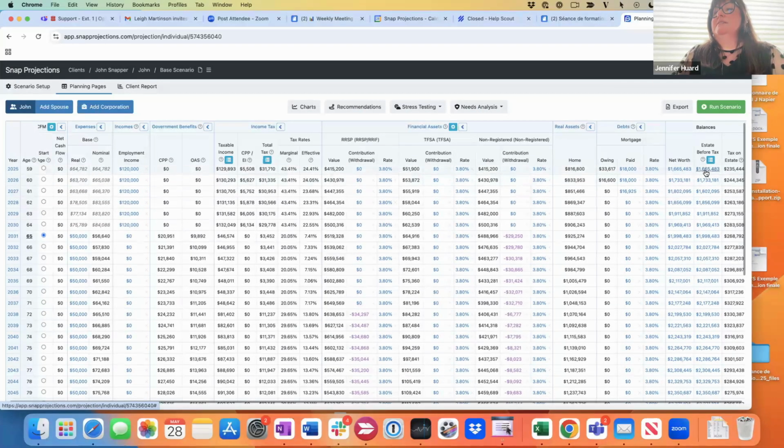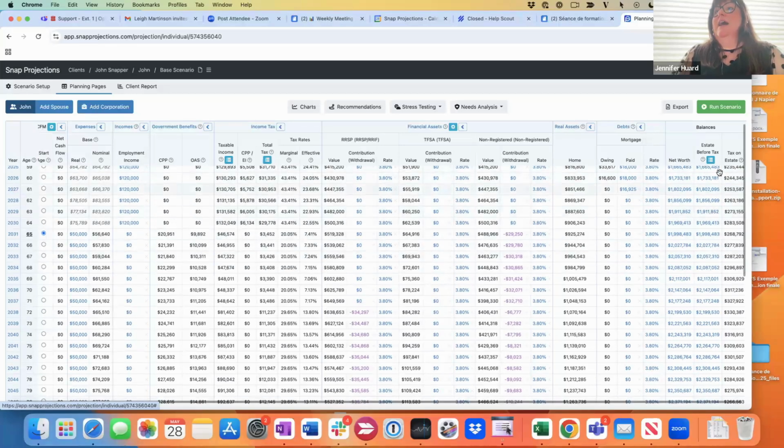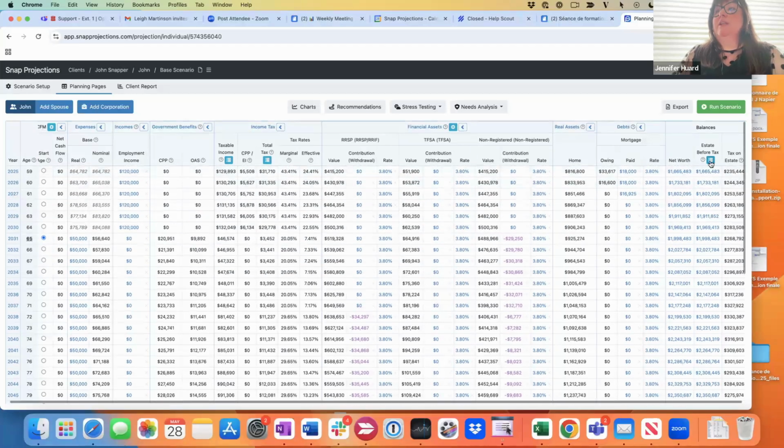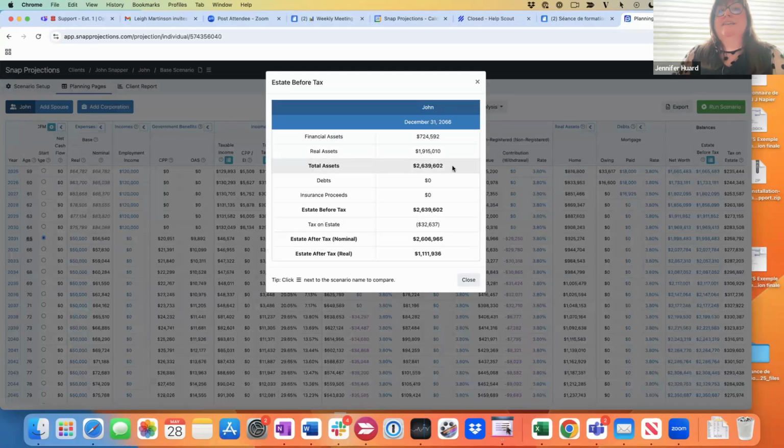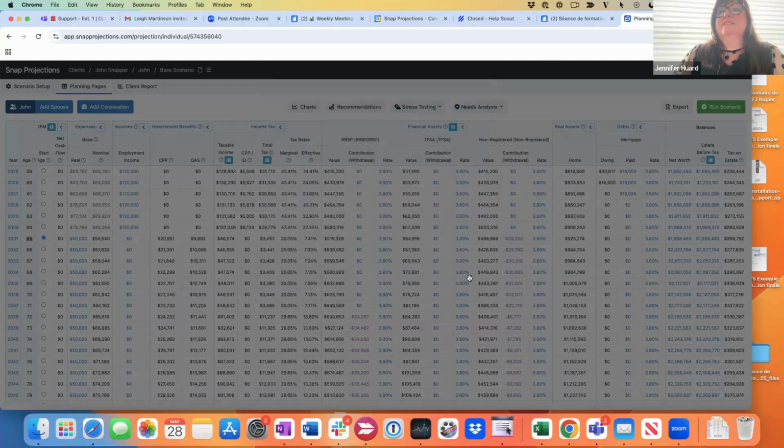You can click on this line at any point, but I just want to specify that if you click the blue box at the top of the column, that gives you the estate before tax at the end of the projection, which clients often find interesting. So as of December 31st, 2066, the end of the plan, these are our financial assets, real assets, total assets, the estate before tax, the tax payable on the estate, and then we have our after-tax estate after tax in nominal as well as in real dollars. Okay, so I'll close that.